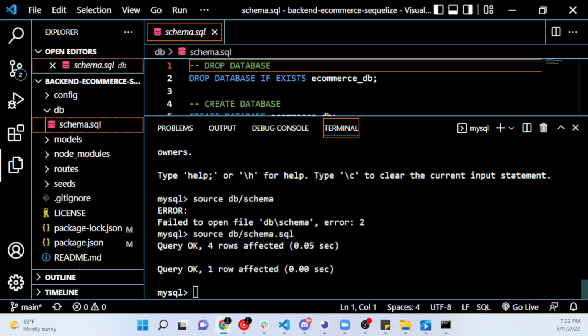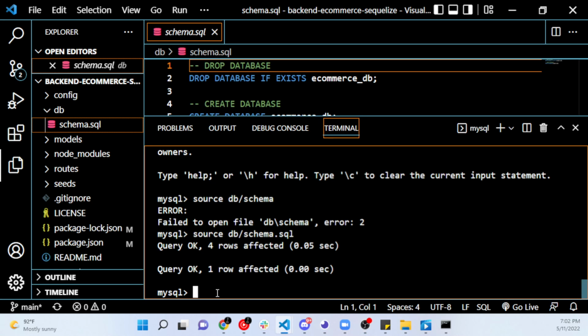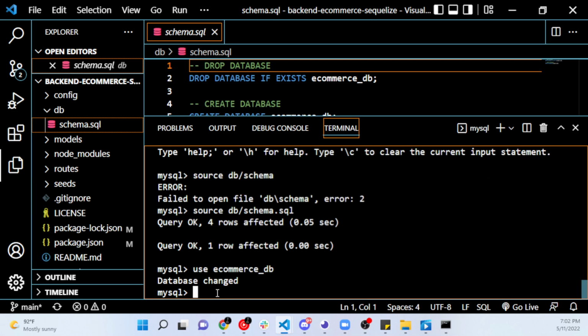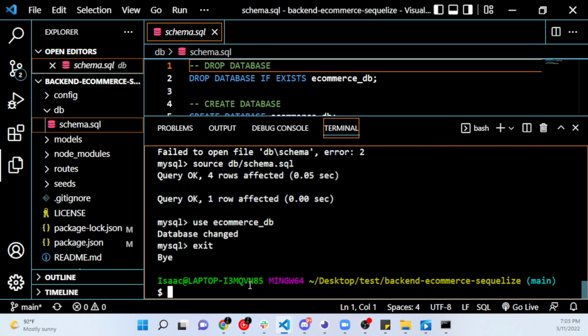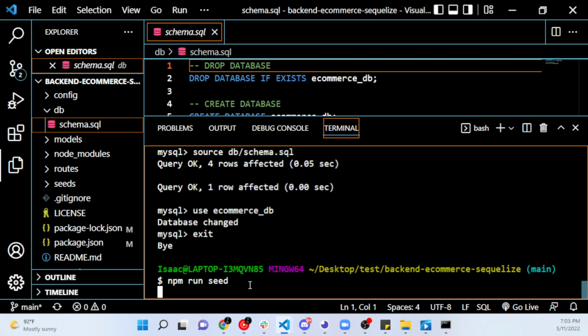After that, we will use the ecommerce database. And then after that, we will exit. Then we will do npm run seed to drop the seed that we have.